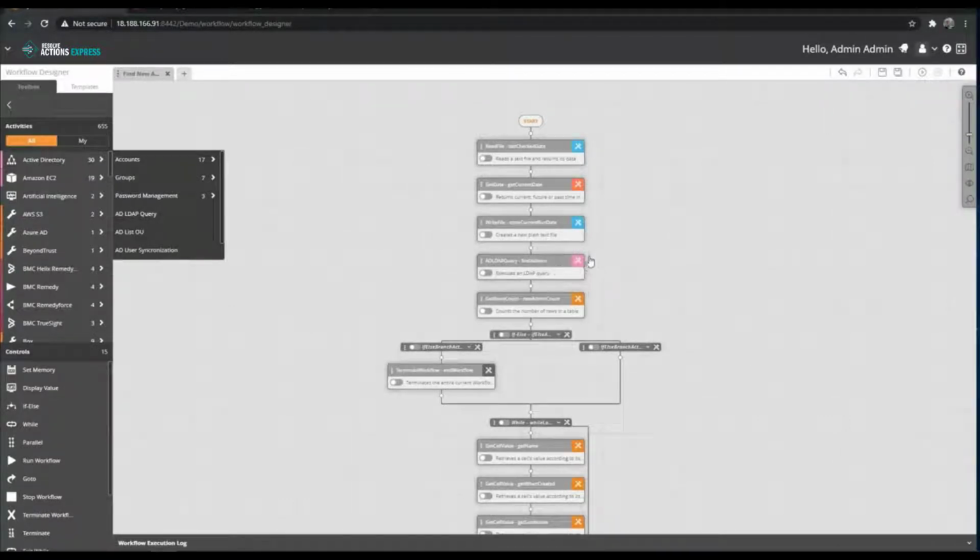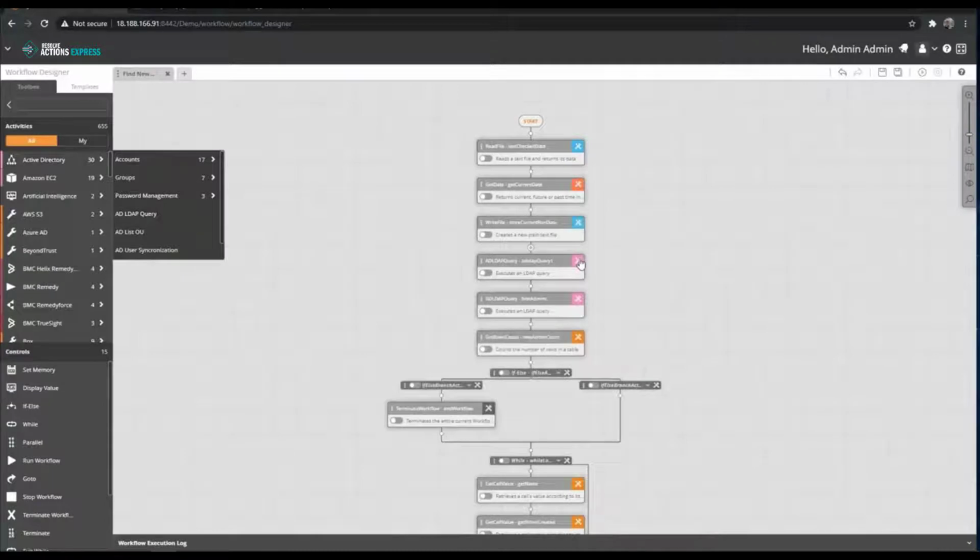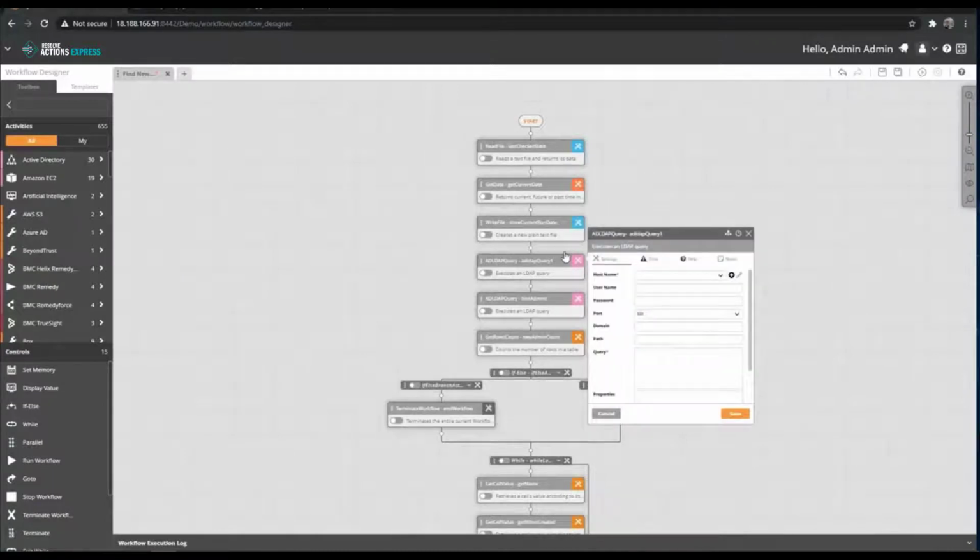You'll see here, for example, I had an AD LDAP query activity, and all I had to do was click on Active Directory and find the activity that I wanted. This is that AD LDAP query. I dragged and dropped it into any part of my workflow. Then I hit this little customize button here to set some settings. Not a whole lot to configure here, only two fields that are required, but really easy to configure these. Only a few text fields you have to enter, then you're good to go.